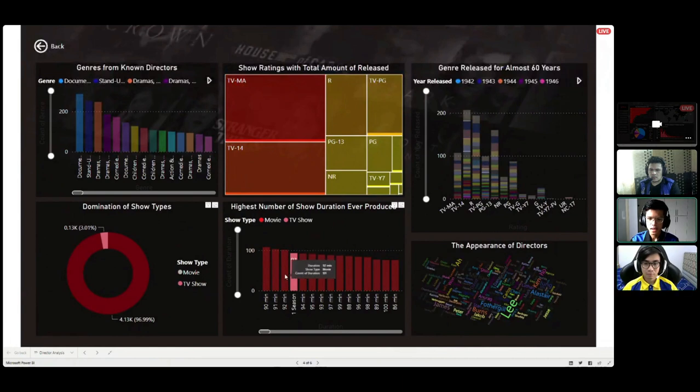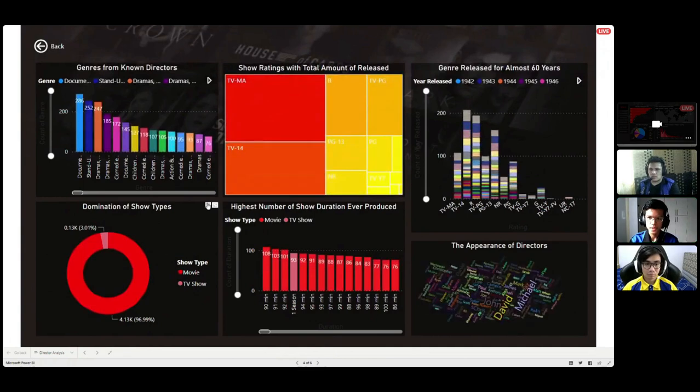We can see the highest is the one season, which has 93, and Lee is the most appearing director. And we can see for the genre release for almost 60 years based on the TV rating, the highest one is TV 14.